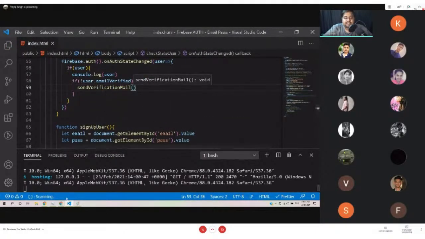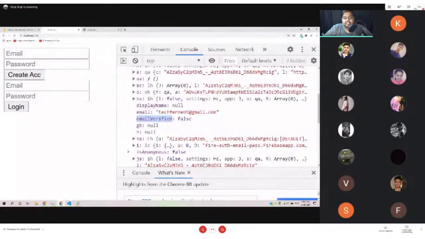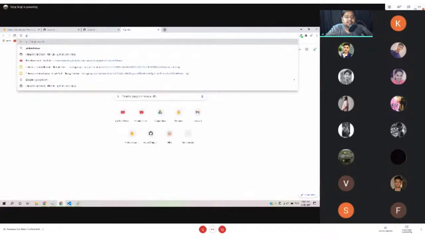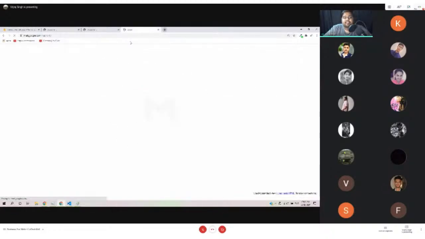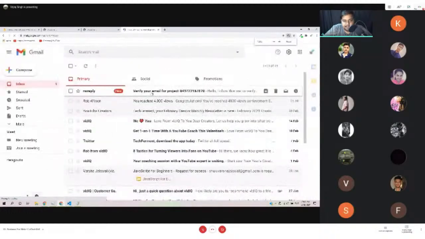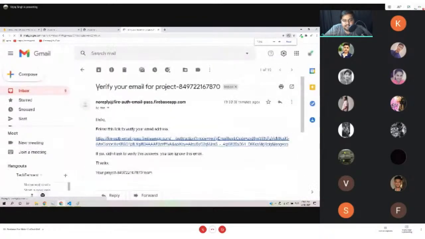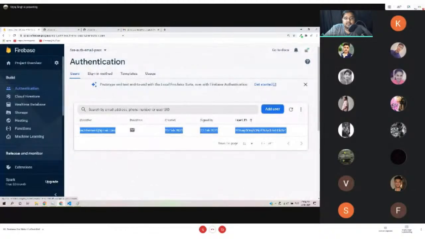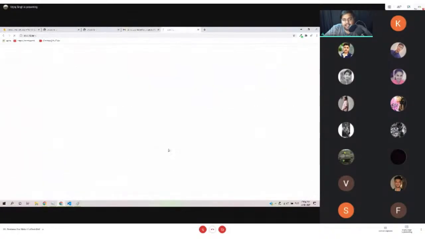Okay, that's it. So I'll just reload this page, and then mail sent. I'll check my Gmail, so I'll log in with my Gmail ID. And within a second, you will get the email. This is an email: verify your email for the project. You can change this template, you can change this entire text. So like I can verify this mail.